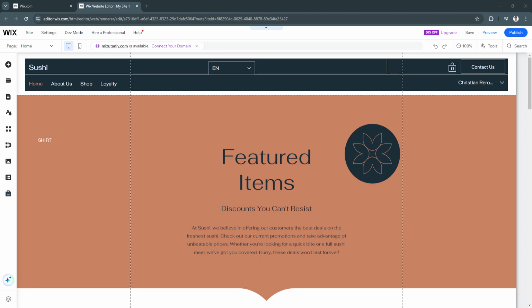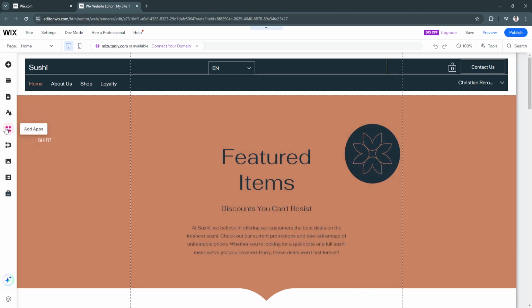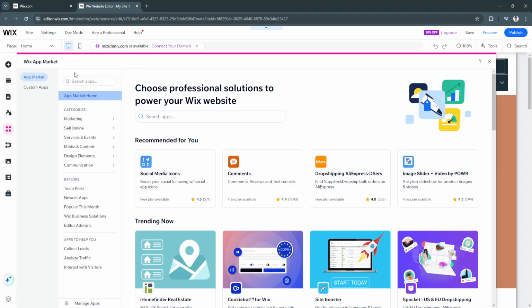So the first thing you want to do is head over to your Wix website editor. So when you're already here, what you want to do is click here on the left side. So you see an icon right here, which is the Add Apps icon. So just click on it and you will see this pop-up menu, which is the Wix App Market.